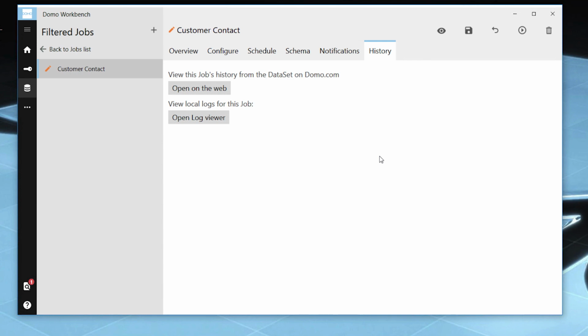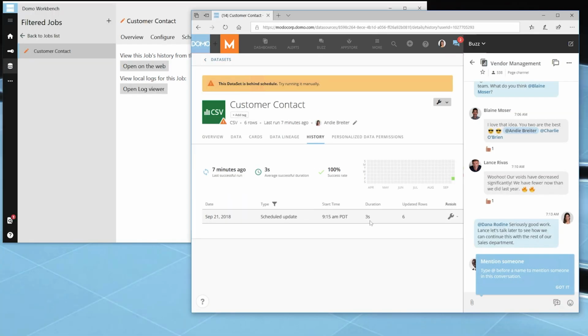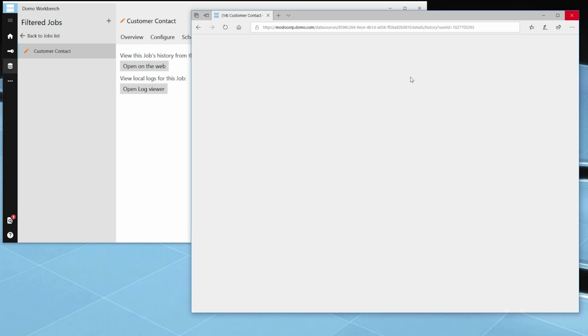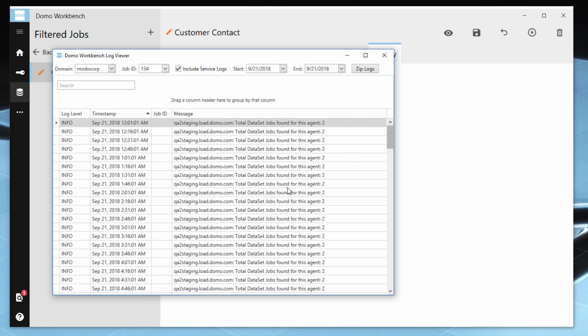History will allow you to look at this job. We can open it from the web by logging in with our Domo credentials. Inside Domo, you will be able to see the history of the dataset. We can close this. You can also view the logs for this job.